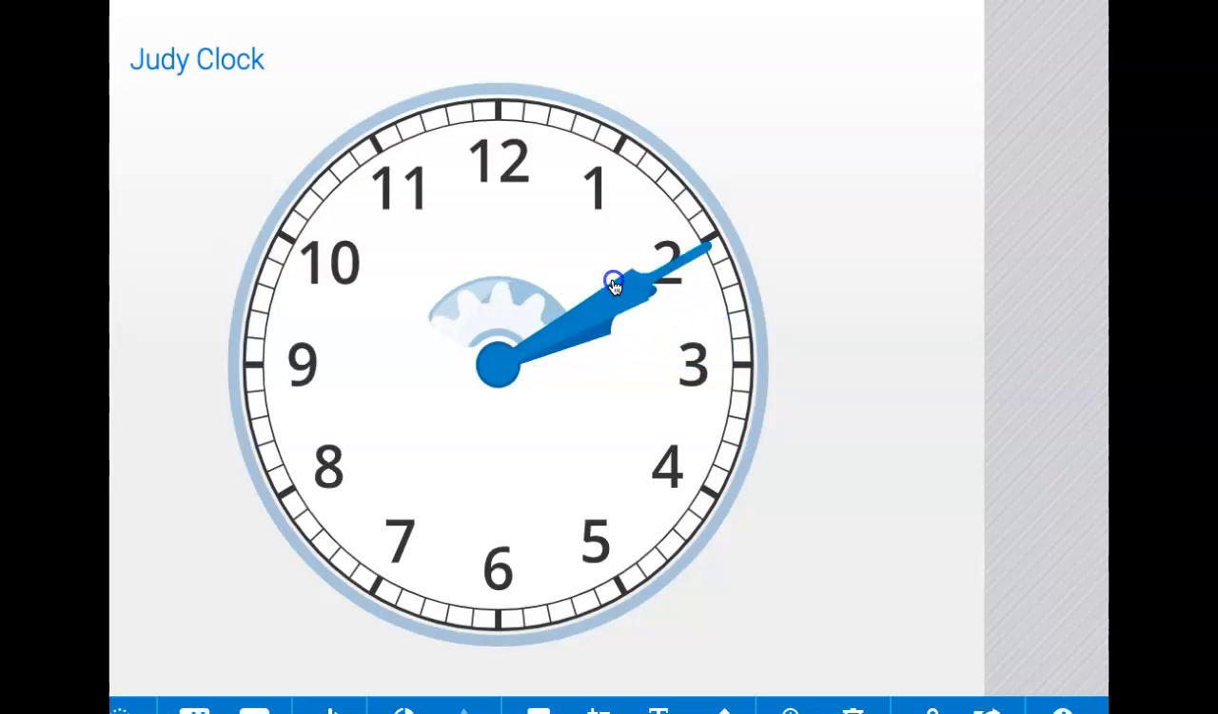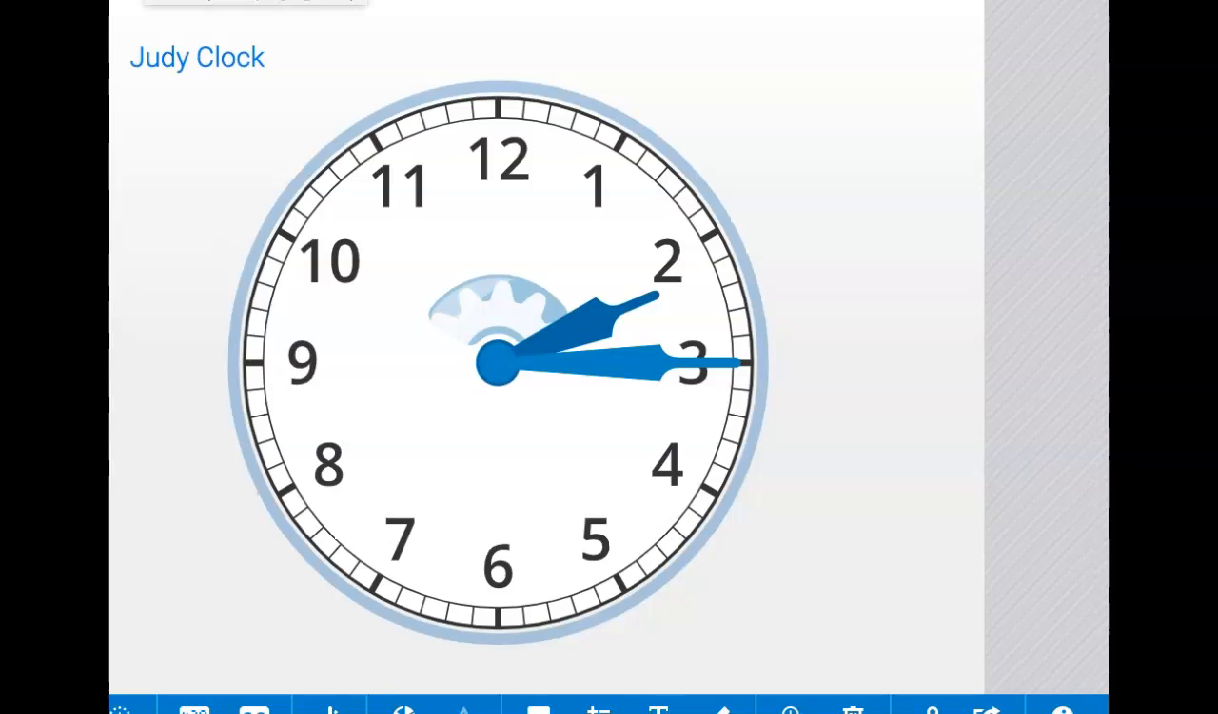Let's go all the way back to the 12, to our o'clock. Let's try counting by 5s, starting at 0, because 12 is 0. 0, 5, 10, 15. 15 minutes is 3 groups of 5. Now let's go ahead and collect our first group of 5. We'll set our clock all the way back to 2 o'clock.